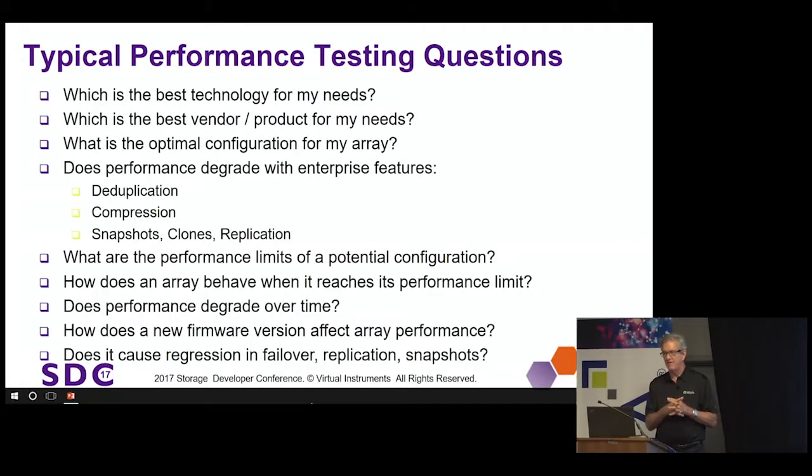What is the optimal config? After you've decided on the technology and the vendor, it's important to configure that product so it's going to work well. Setting up your queue depths. How many ports do you need? How large do you really need to make it to size it for your application?